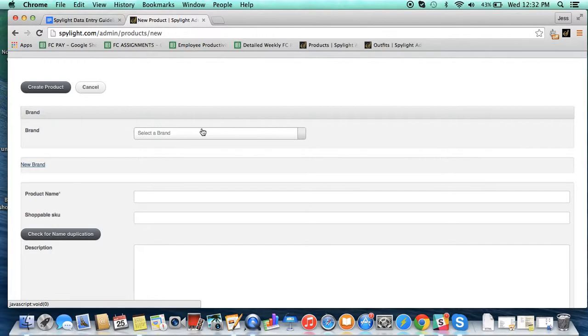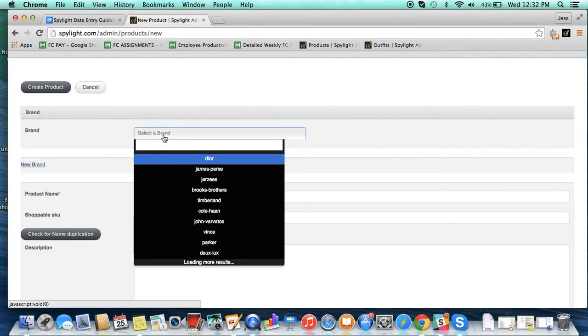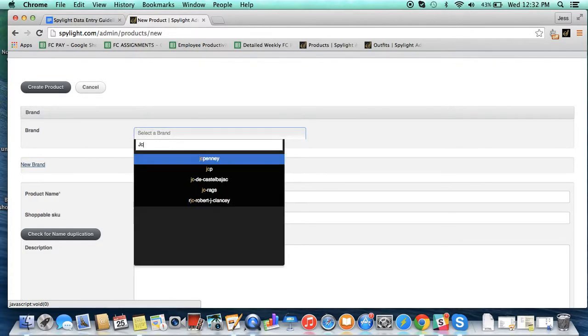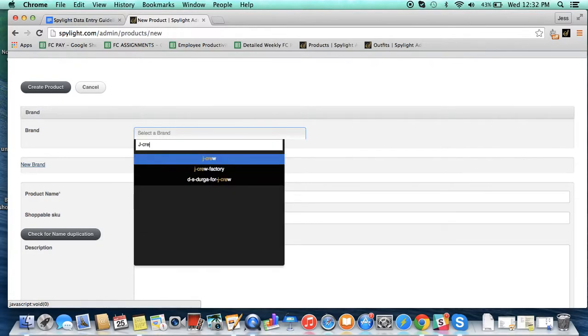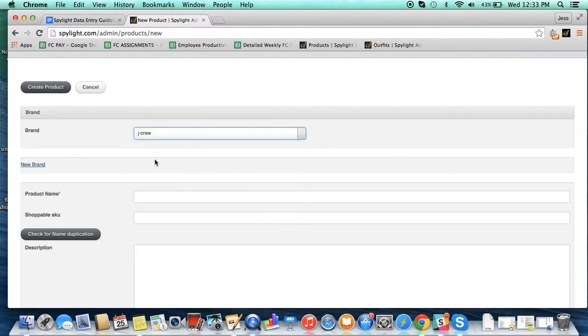So if we're doing a J.Crew red cardigan that I mentioned in the how to create an outfit video, you would put J.Crew here. So you can see you want to make sure that you're spelling it correctly. Check to make sure that you have a dash in the right place. You don't want to accidentally spell it incorrectly, think that it's not there, and then do a new brand.